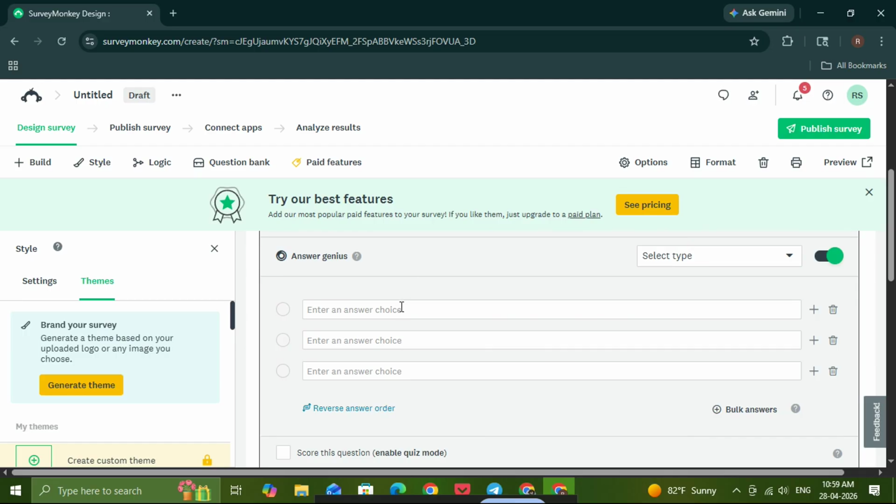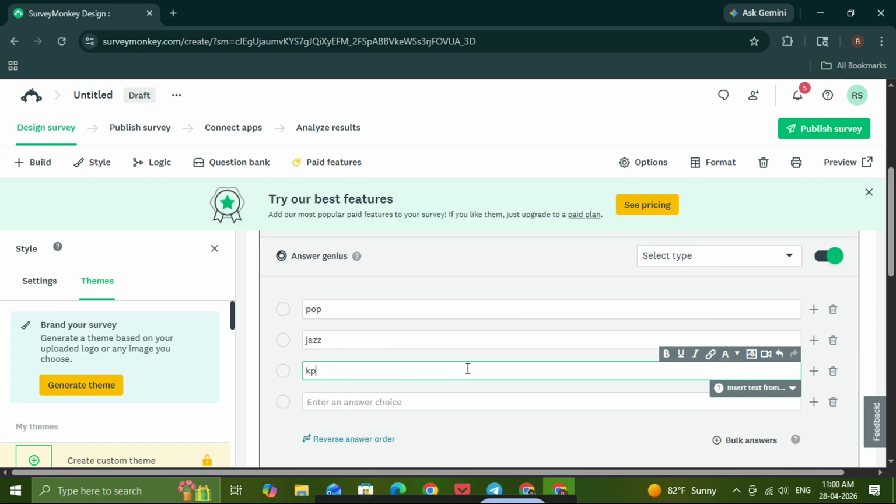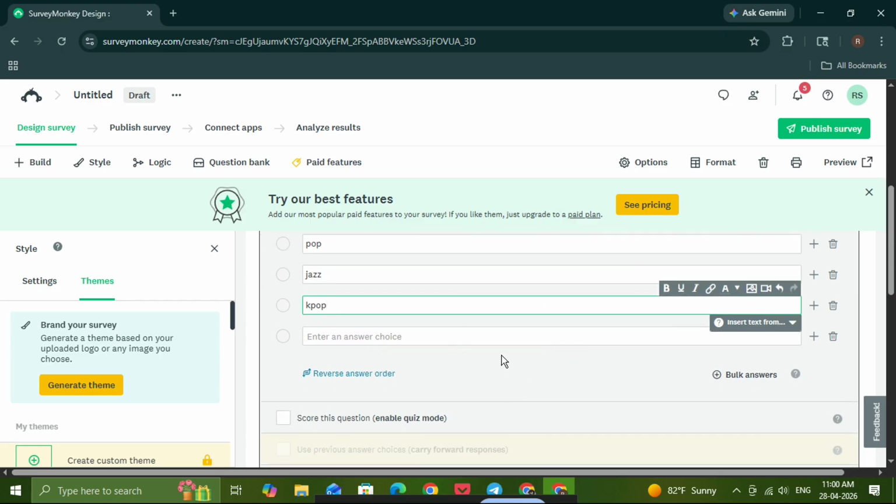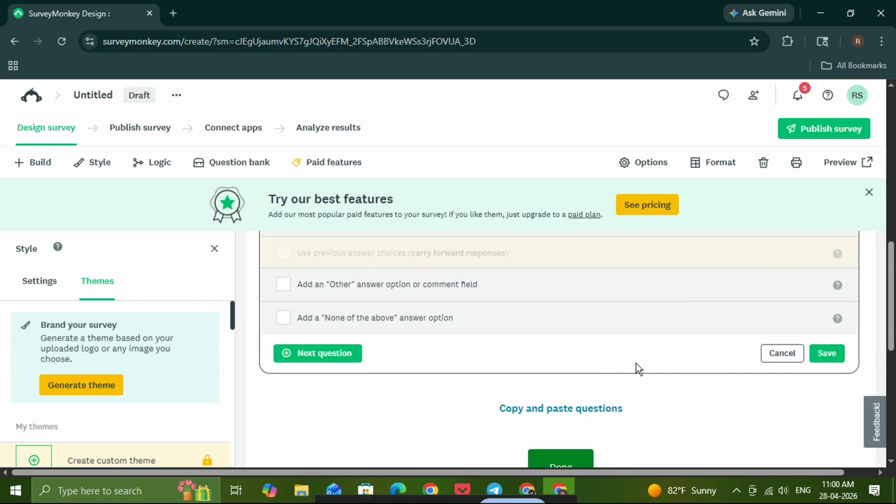Next, type in your answer choices. These are the options people will select from when they take the poll. Add each option one by one so your respondents can easily compare them. Try to keep the choices clear and balanced. If needed, you can include an option like Other, but for a simple poll, it's usually best to keep it clean and focused. Once your question and answer options are ready, click Save.